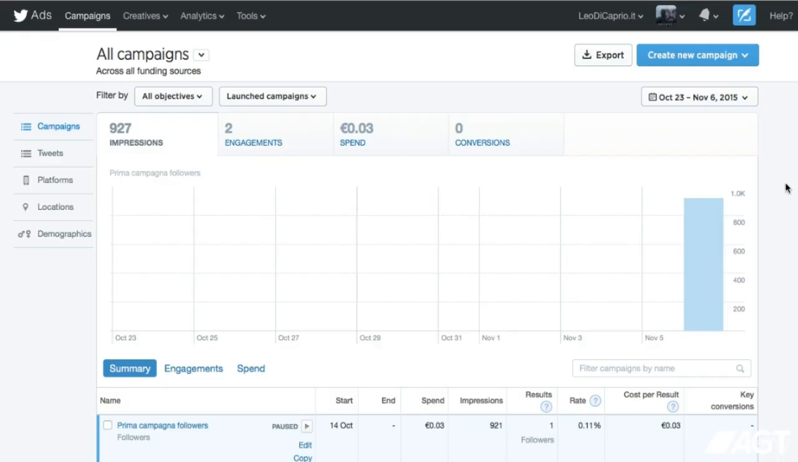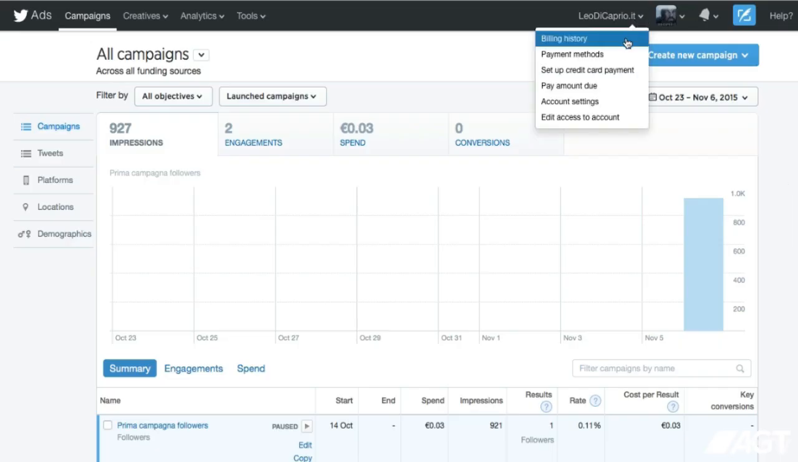First, you need to set up your Twitter advertising account, and to do that, just visit ads.twitter.com. It's a little bit like Facebook here. Just set up your account and specify your payment method. Without adding a payment method, you won't be able to launch your first campaign. So do that.